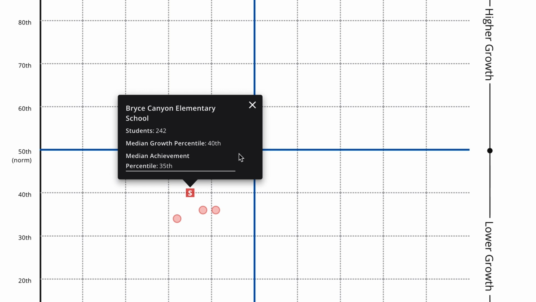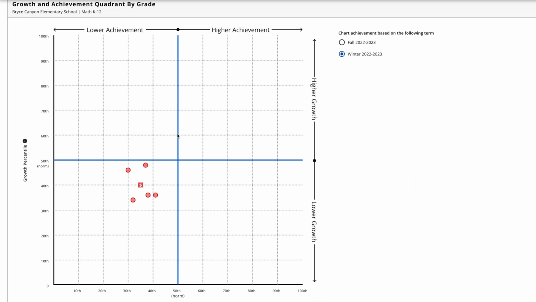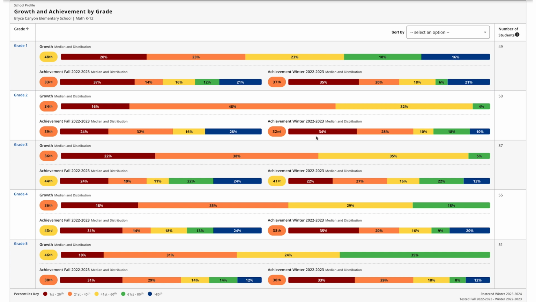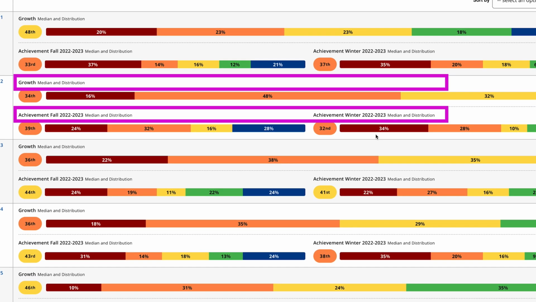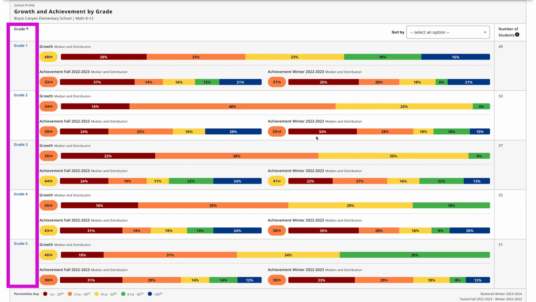The quadrant is designed to help you quickly spot trends and outliers, and it can be a great jumping-off point for further investigation. Before we leave the quadrant, there's one more thing. By default, the quadrant shows achievement data for the end term, but you can switch it to start term if you'd like. Now let's look at the growth and achievement by grade module. Just like we saw with the school overview, here we have growth data and achievement data for two terms, this time for every grade in the school.